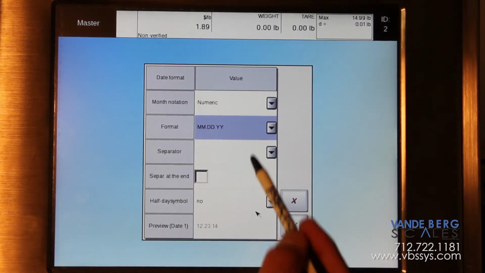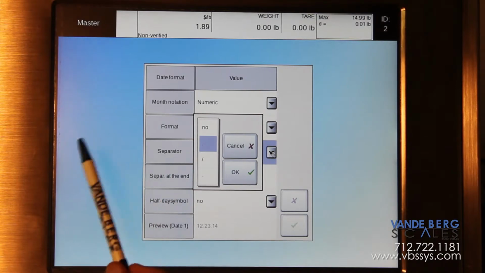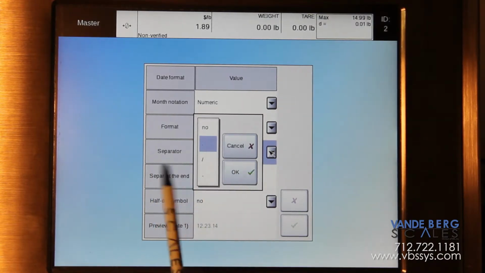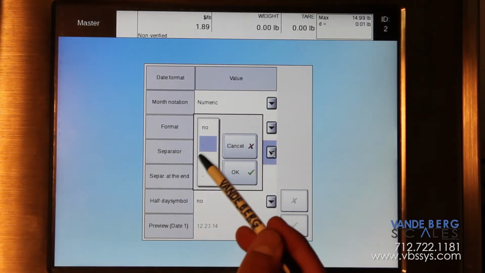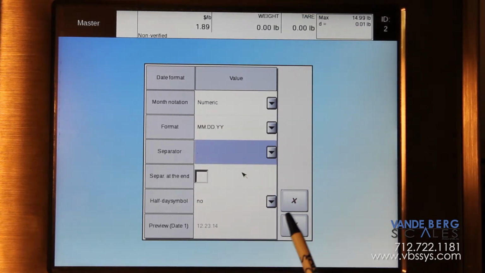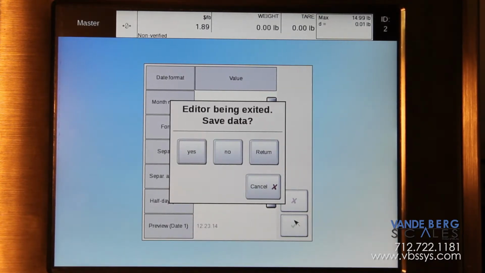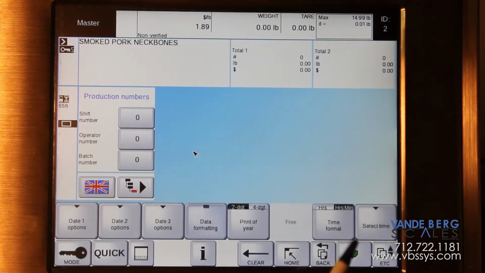Okay. This separator is set as a dot, so it's 12.17.14. Or you can do slash, or you can do dashes. And press OK. Editor being exited, say yes for the changes.